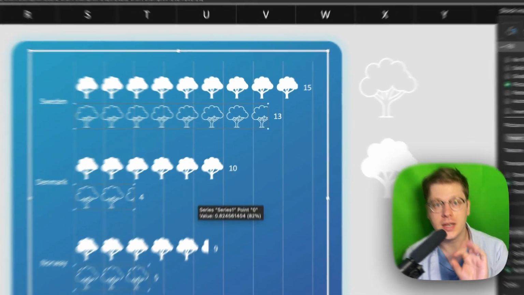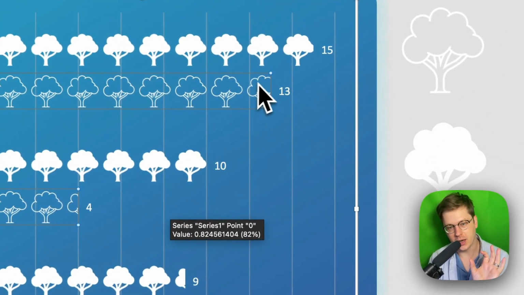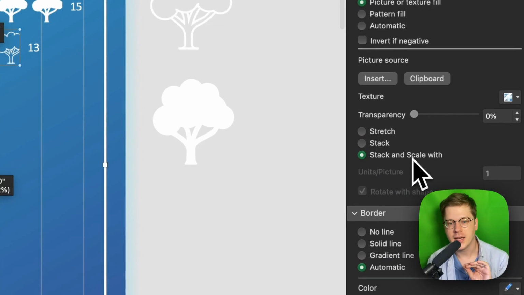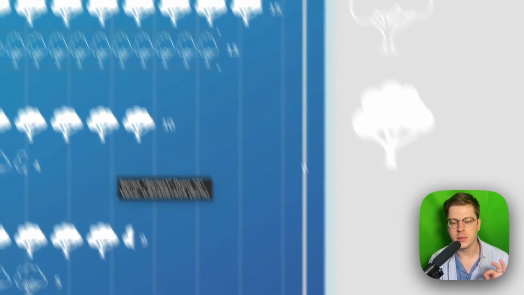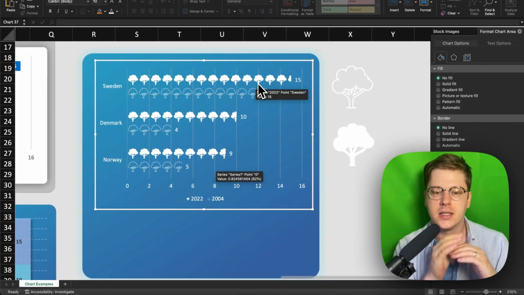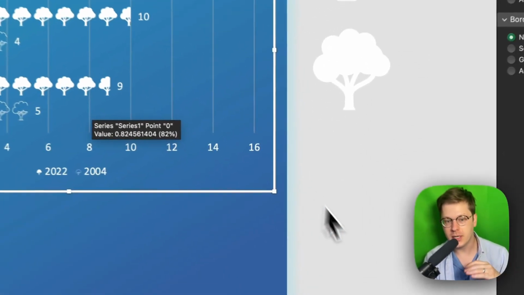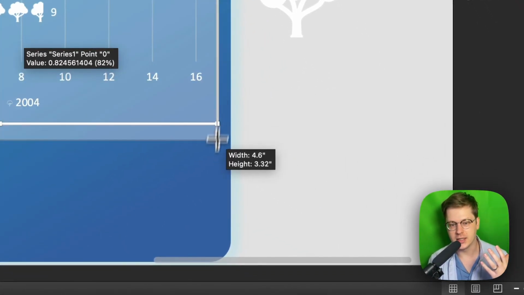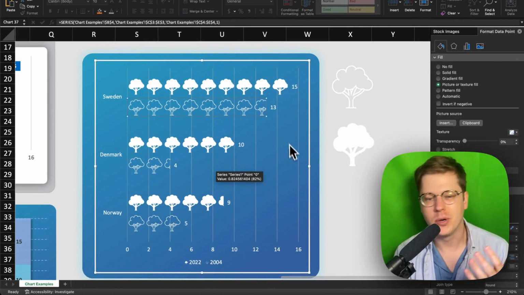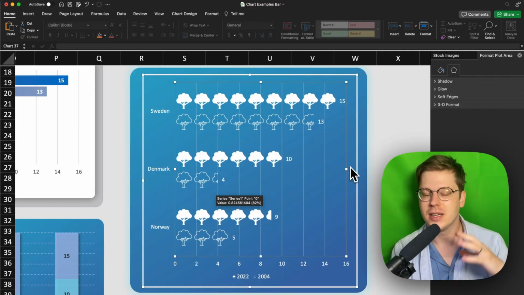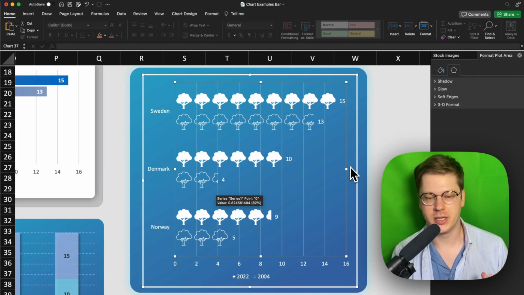If you really don't like that it's cropping at the edge here, see where it crops off a little bit? We can go Stack and Scale Width, and that's going to fix the cropping, but you're going to have to adjust things because it's going to distort the aspect ratio of the image, and so you might have to adjust the size of your chart accordingly. I personally don't mind when it crops on the edge. I think it still works. And there you go. That's how you add a proper picture fill to a bar chart in Excel.